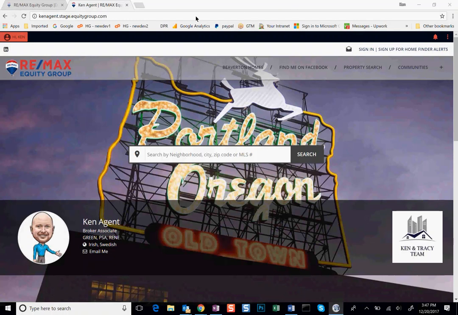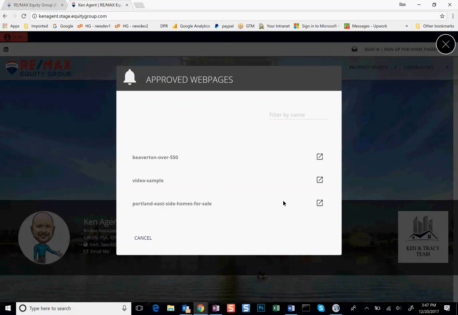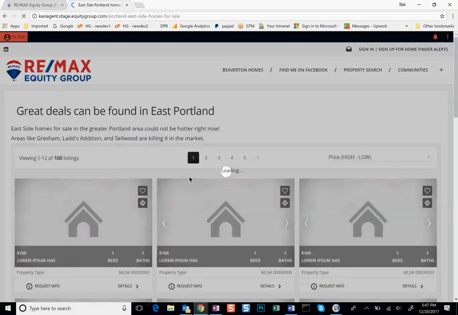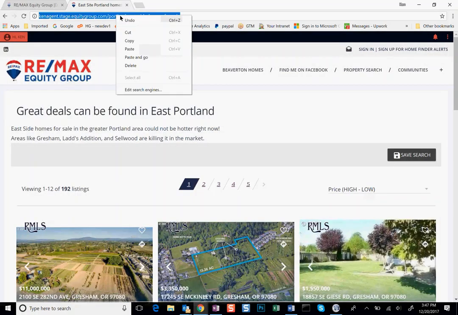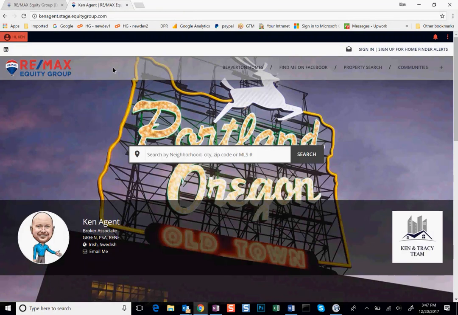Now, the page still exists, right? The page still exists up here in my published pages. So if I ever want to come back to it, I can totally do that. I can just click on that. I come back to it. I hit it, I copy it, and I put it back in my menu navigation. But in this case, I want to get rid of it, and so I did.